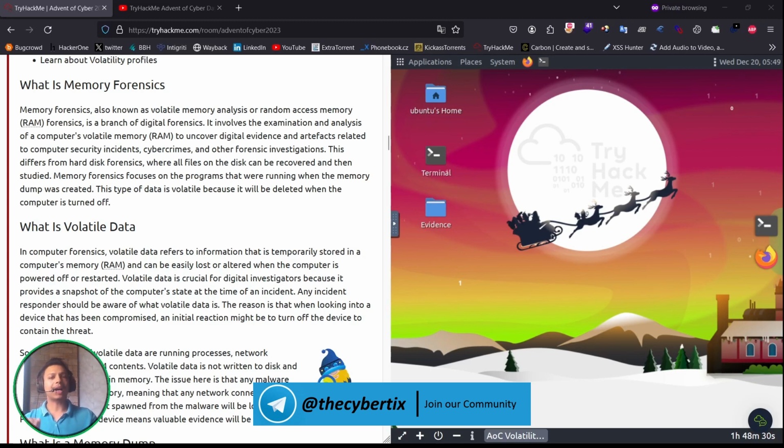This differs from hard disk forensics, where all the files on the disk can be recovered and then studied. Memory forensics focuses on the programs that were running when the memory dump was created. This type of data is volatile because it will be deleted when the computer is turned off.